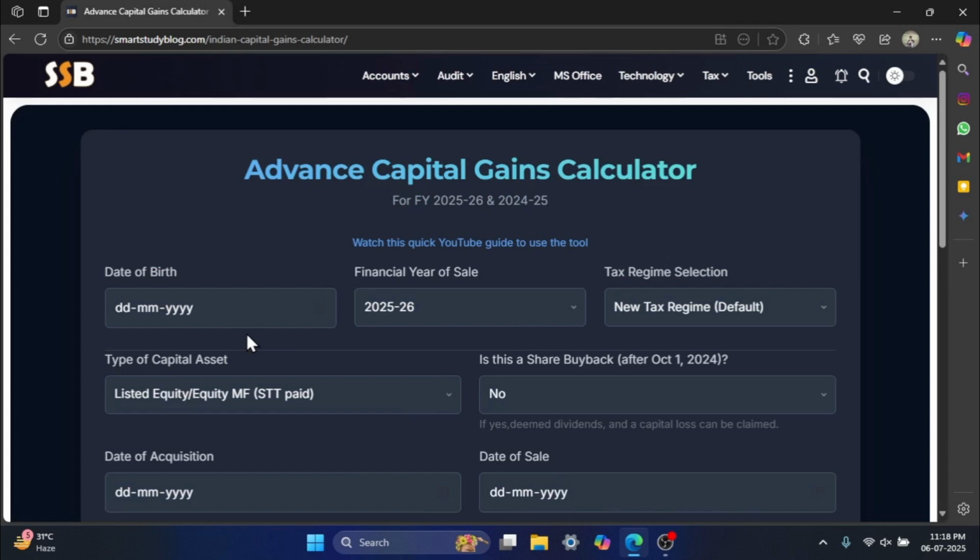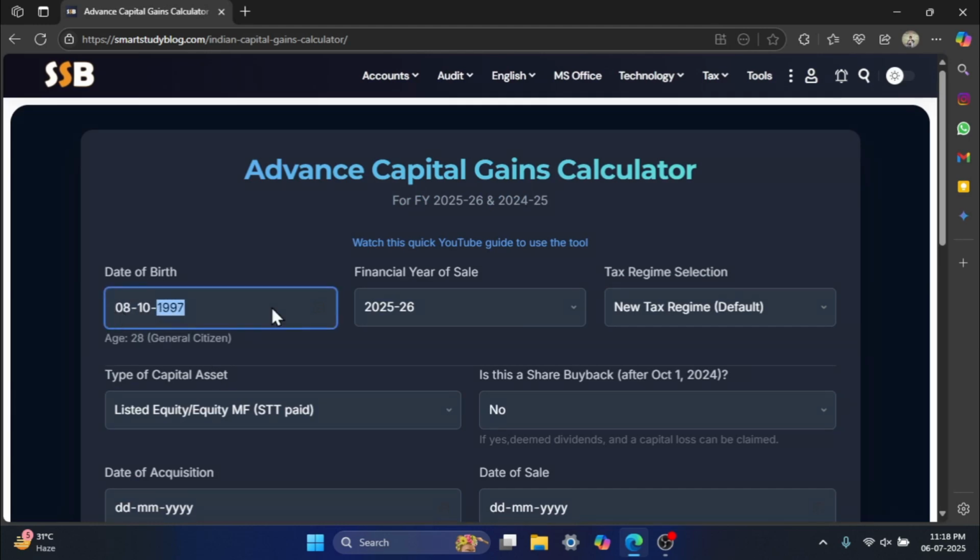Let's dive into how to use this powerful tool. It's incredibly intuitive. First, enter your date of birth. This is crucial, as the calculator features age-based slab rates. It automatically accounts for your age, categorizing you as a general, senior, or super senior citizen, as this impacts slab rates in the old tax regime.